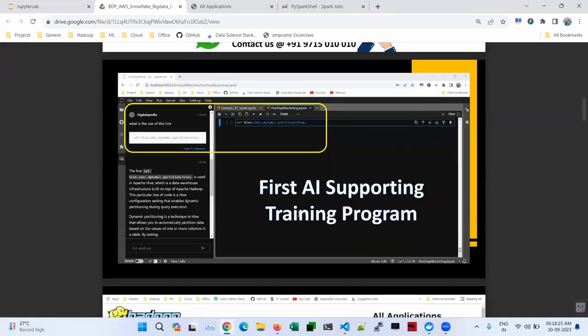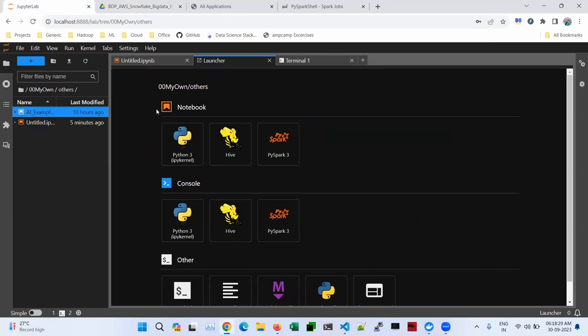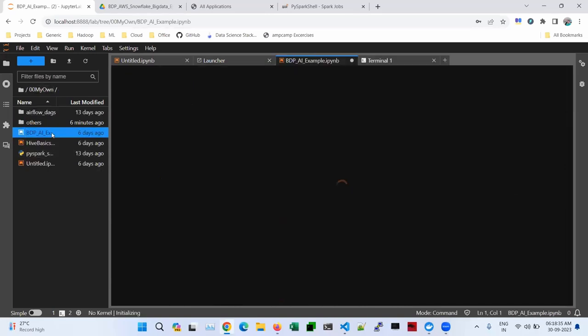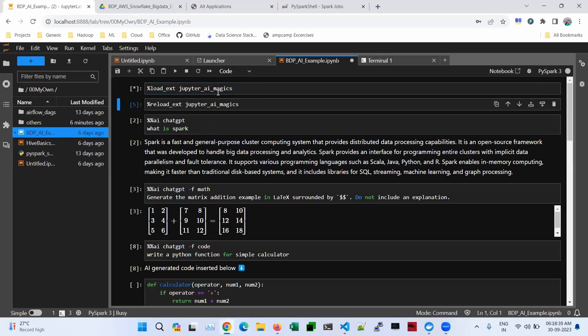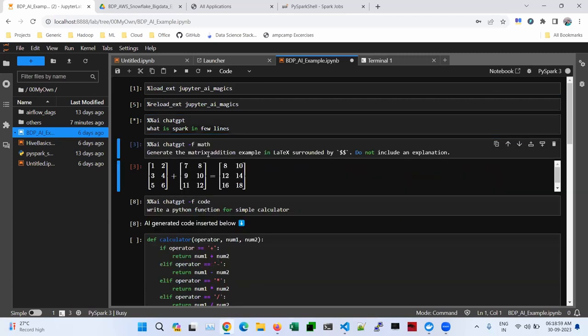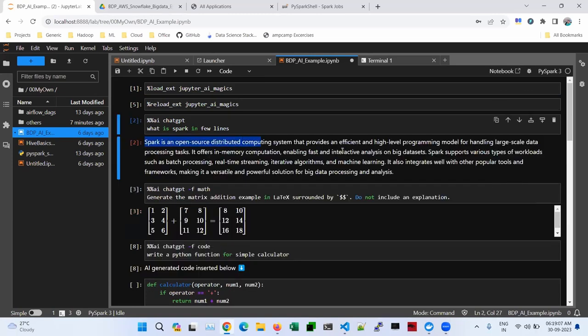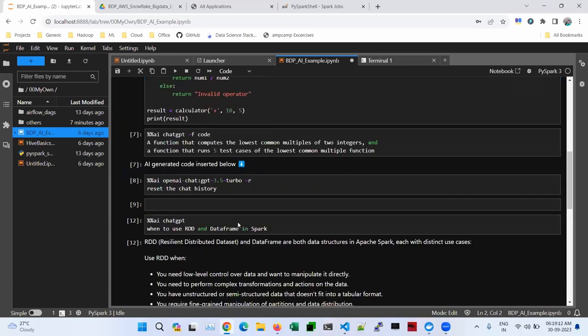Second, AI supporting. I will show some demo so that you get some idea. The AI develops some code. We are using some magic commands to include it. So you can see this one. What is Spark? Something I'm planning to develop, I can also ask directly. It provides some inputs. It will explain what Spark is and so on. Whatever queries I have, I can provide here, and while doing my development I may face some challenges and want to retrieve some inputs.